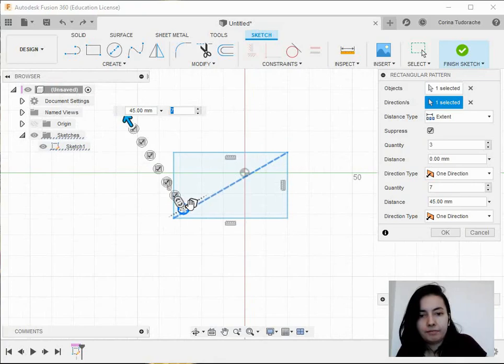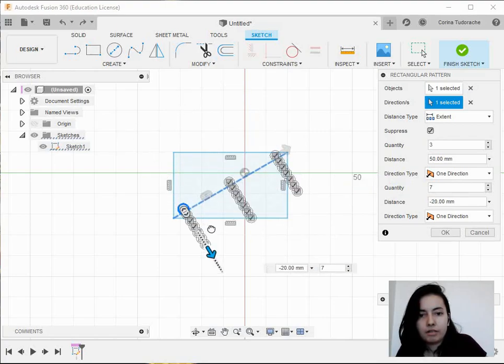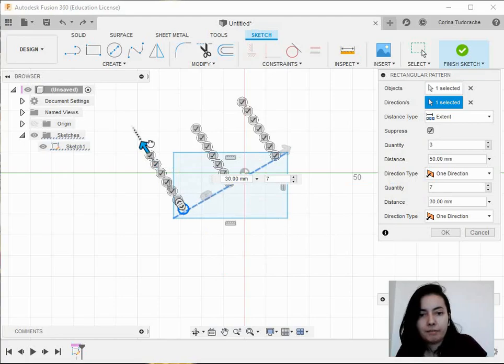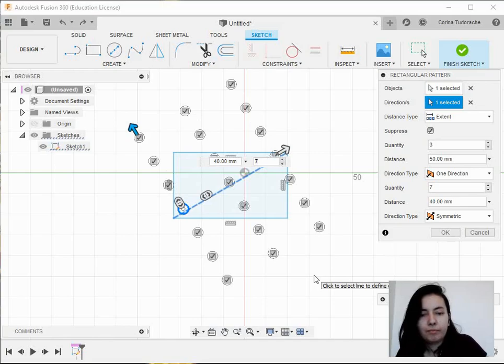And as you can see, it went that way. Now I can move it this way. I can also move it this way, or something better. Here I have one direction. I can say symmetric, and it does the trick for me.